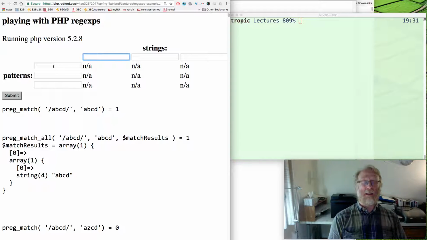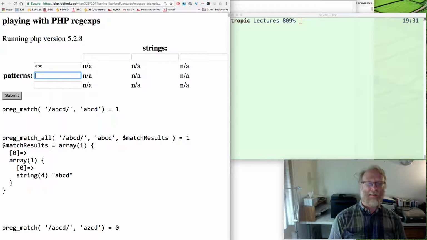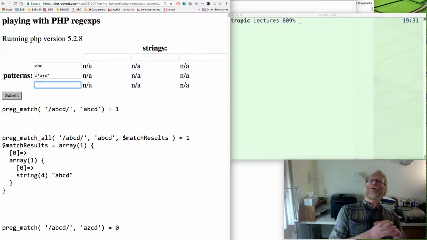I'm going to put in the patterns. ABC is a very simple pattern, it matches ABC. Then A star B plus C star. And then here's one: I want a pattern for things that start with A and end with Z. Can you give me a regular expression for strings that start with A and end with Z?